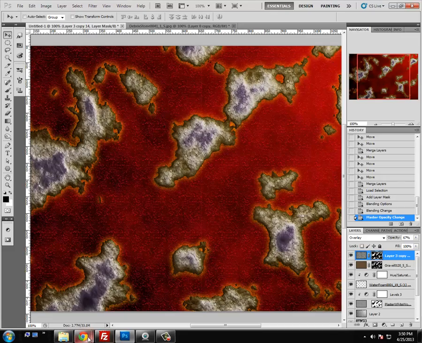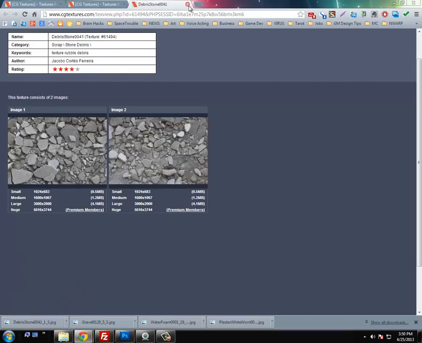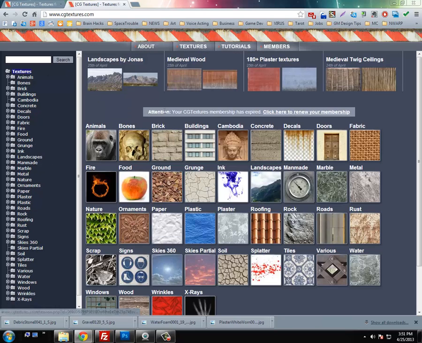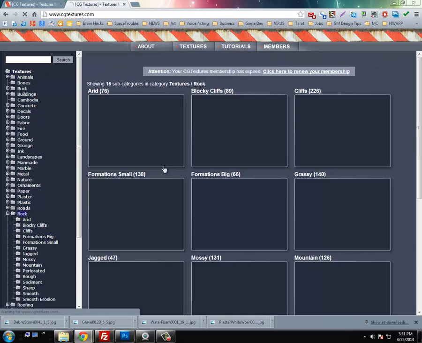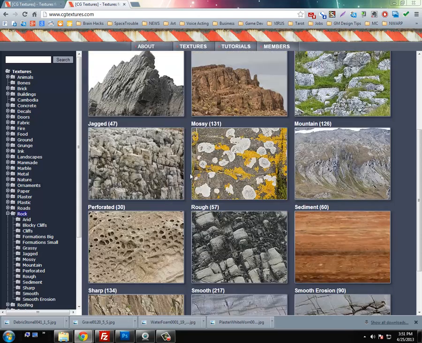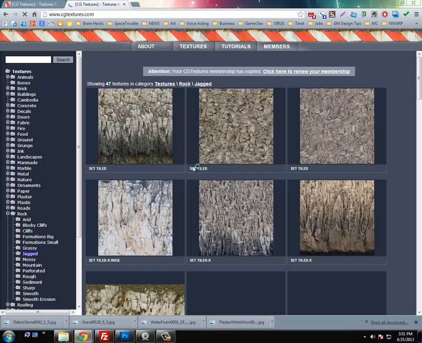Get that looking like a hard crystalline structure. What do we have going on? Let's look over at CG Textures. Back to their textures. Rock. We'll look at their rocks. And let's look at their jagged rocks.